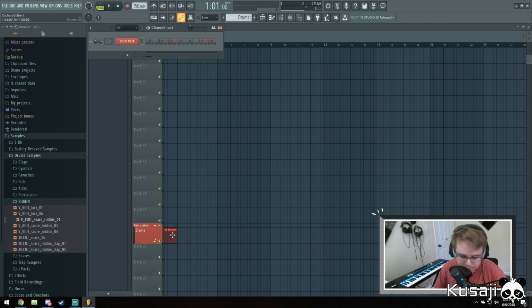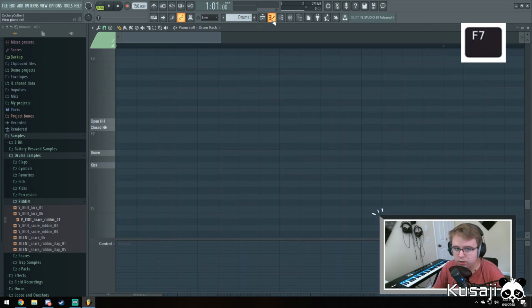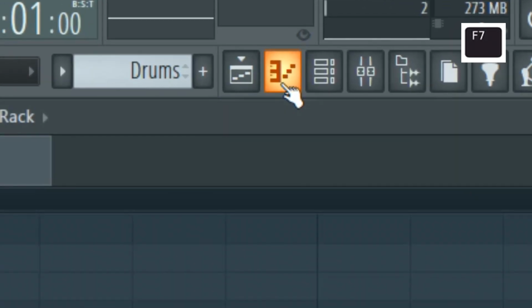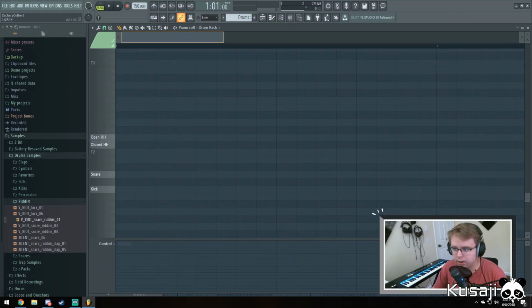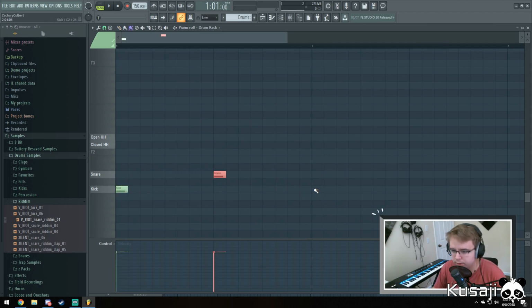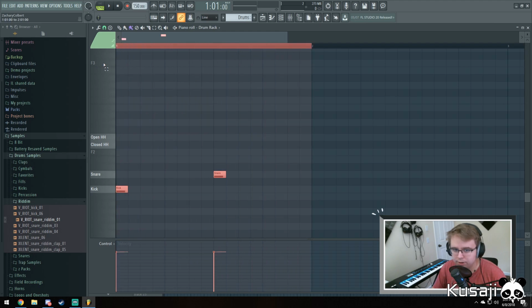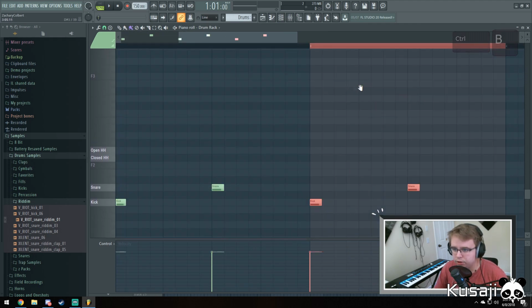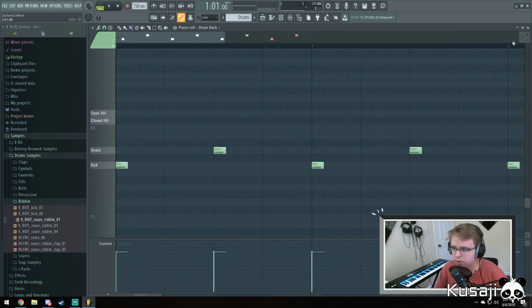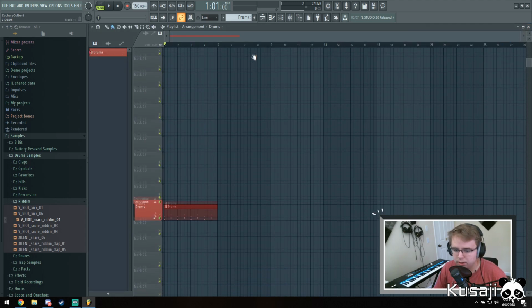I double click on drums, or the actual pattern. I hit F7 to open up the piano roll, or you can also click up there. And I'm going to quickly program a little drum loop, which, since it's going to be rhythm, is easy. And then, fun fact, if you highlight a section, you can press Control B as in boy, and it will just paste it for you. So now we have a 4-bar loop, as simple as it can get.